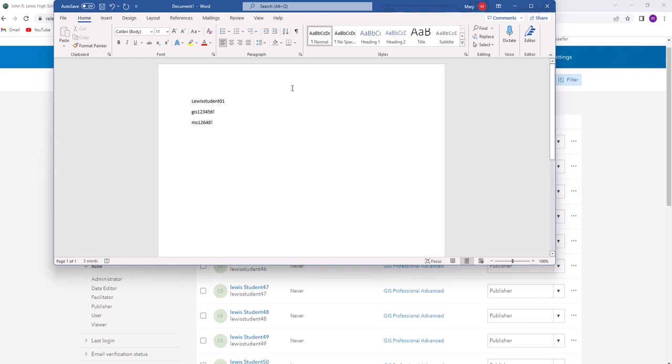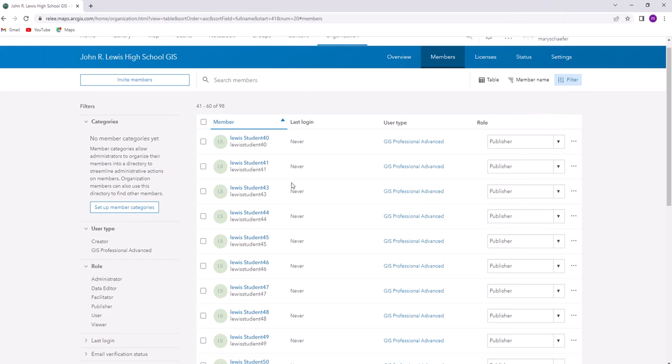So what they'll do is sign in, put in their username, and put in their GIS 123456 with an exclamation point. They'll be prompted to put in a new password, and hopefully you'll figure out some way to do it for them so that they don't forget, because they're going to. And then they'll be prompted to do a security question.